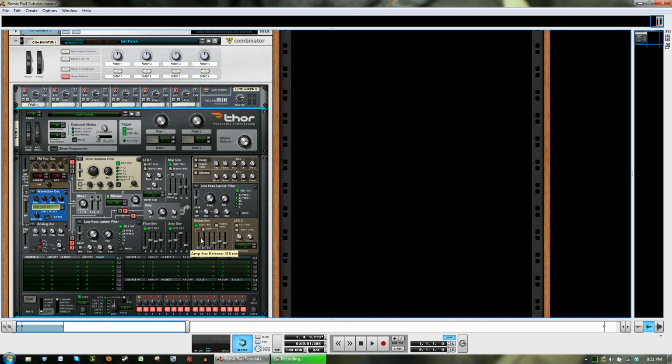to about 300 milliseconds. We're also going to turn on the shaper and leave it on soft clip, and then bring the drive up to about 2/3. Let's listen to what that sounds like now. Already it's getting a little bit loud, so we're going to lower the volume to about negative 15 decibels.